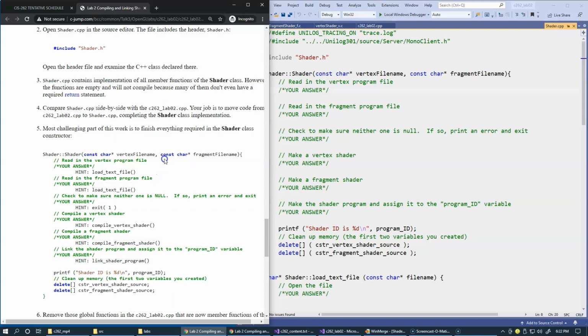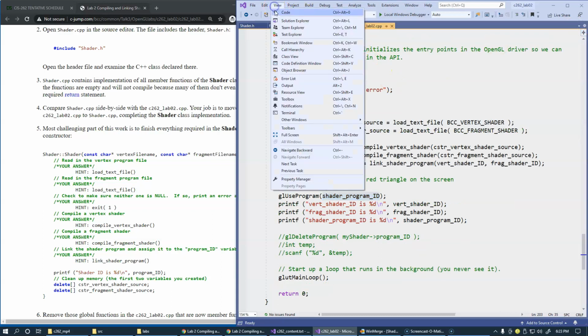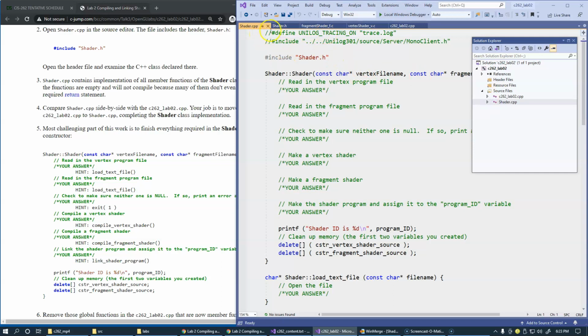Next, what we're going to do is, in the source file shader.cpp, actually I don't like the way it's being opened here. Let me go to View, Solution Explorer, just double click. I prefer all my tabs to be grouped like this.